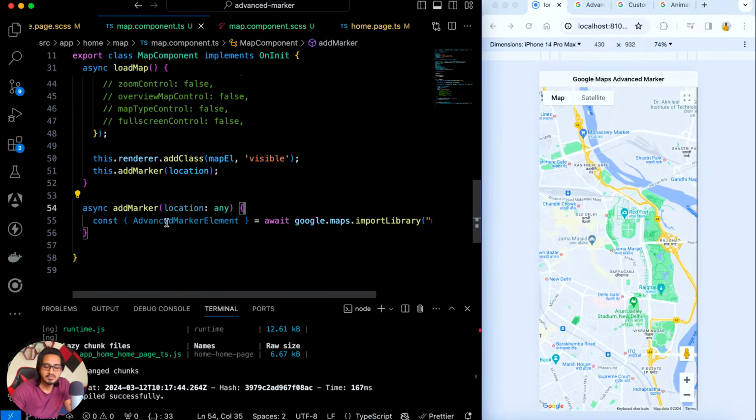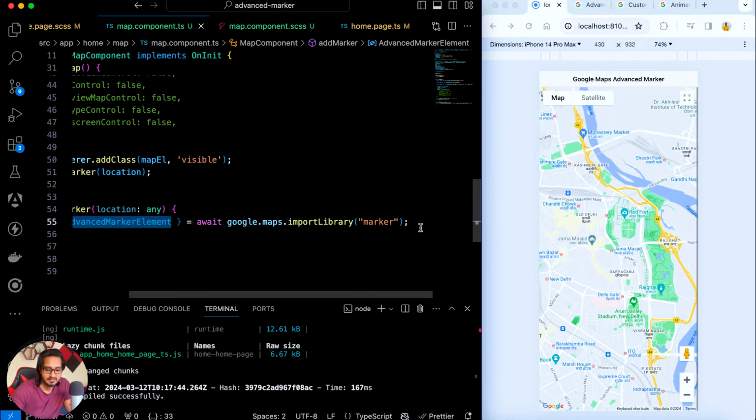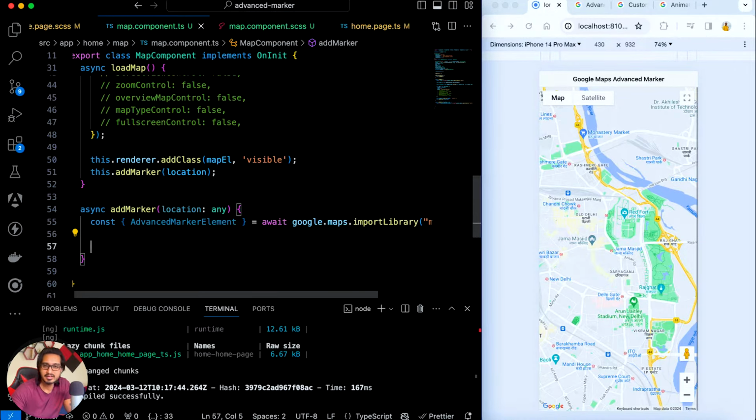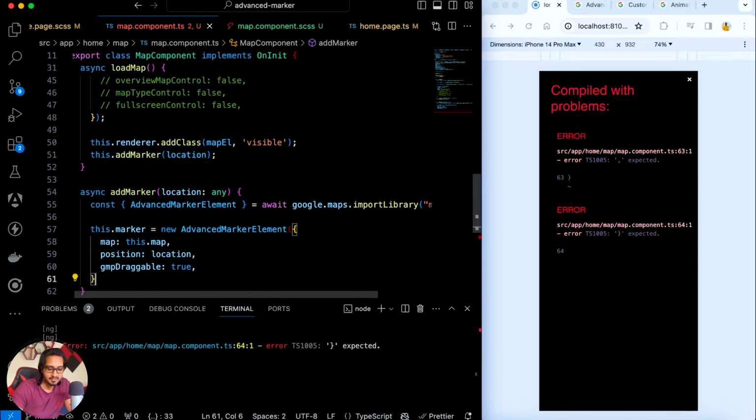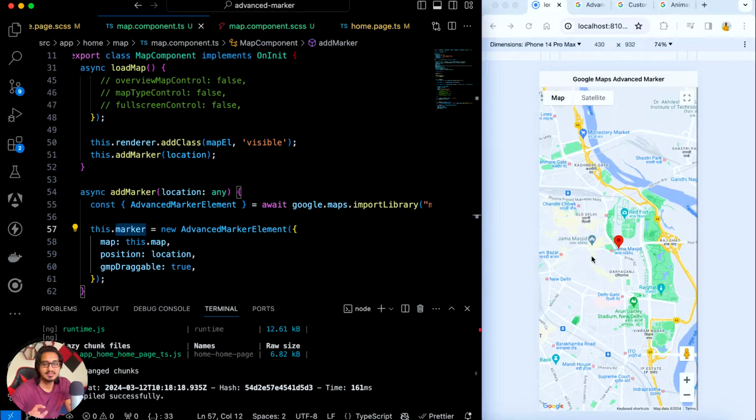So this AdvancedMarkerElement is responsible for having our marker. This is a library that is initiated. Now I will create a marker here in this particular way using this AdvancedMarkerElement class, and I'm passing the map here along with the position and making the draggable to be true. gmpDraggable needs to be passed to make it draggable. Okay, after doing that, you see a marker, red color marker here. This is how the marker is coming up. So we have implemented the second part, which is showing the marker.